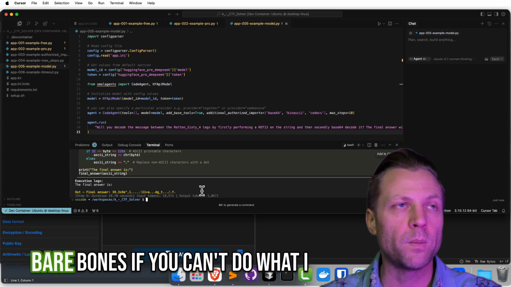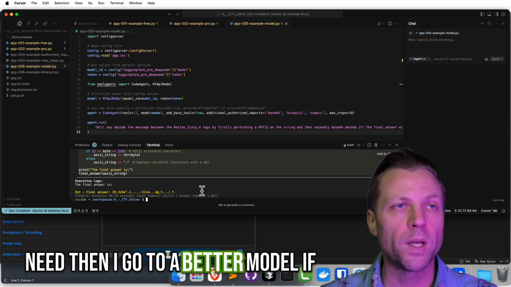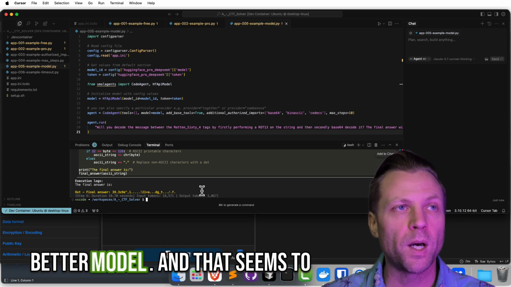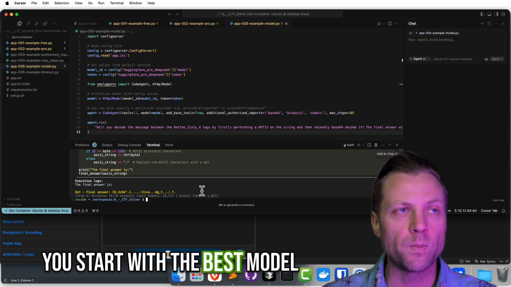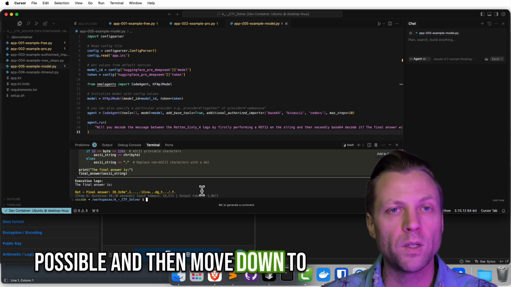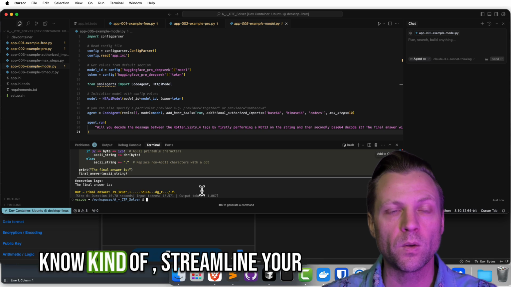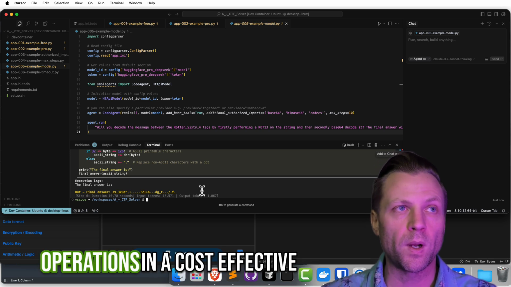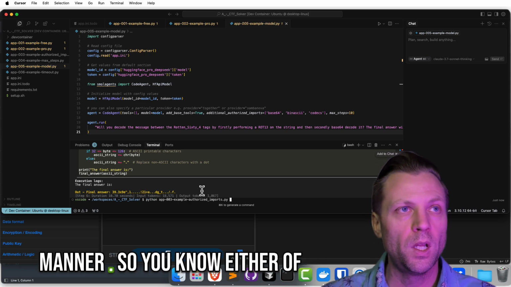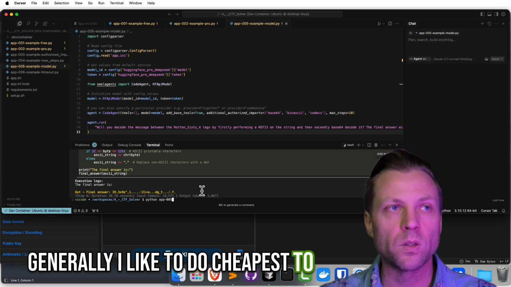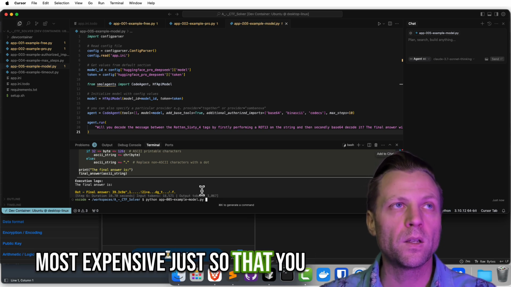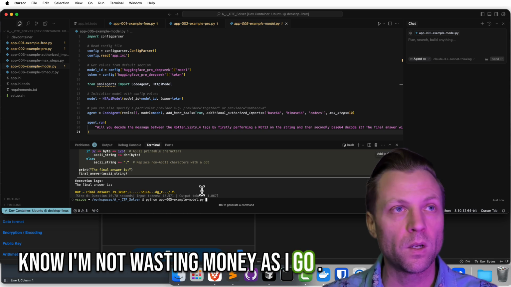So this is a general methodology I use. I start with a model that's pretty bare bones. If it can't do what I need, then I go to a better model. If it can't do what I need, I go to an even better model. And that seems to work well for me. You could also take the reverse approach where you start with the best model possible and then move down to cheaper models as you need to. So, either of those approaches work, but generally I like to do cheapest to most expensive just so that I'm not wasting money as I go.